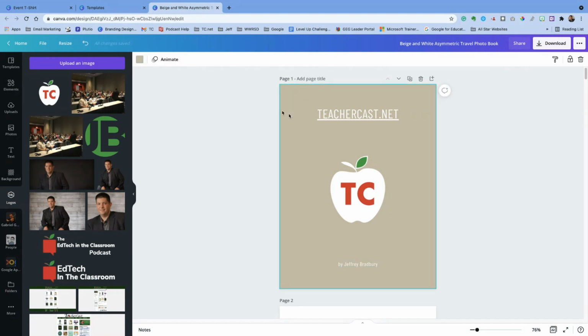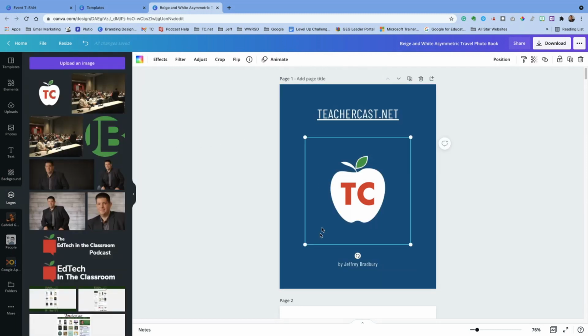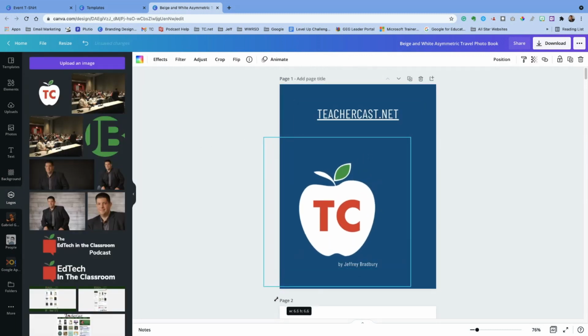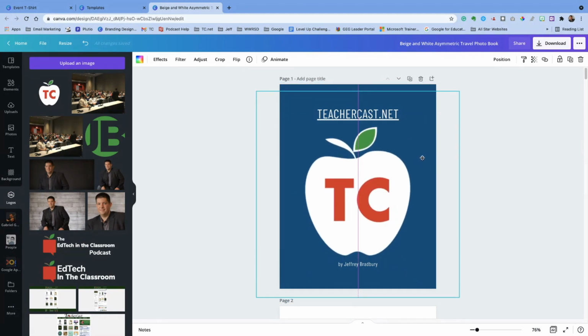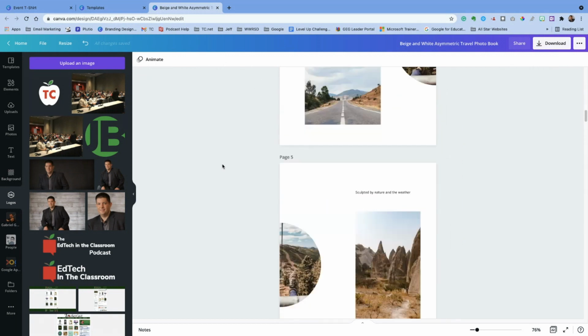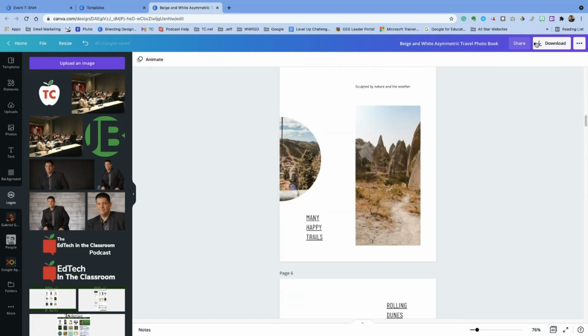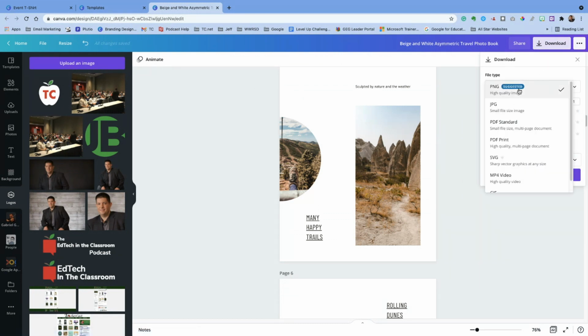And again, I want to change this from the nice little sand color into my brand color. And why not? Let's just make this apple just a little bit bigger here. After all, we are celebrating 10 years of TeacherCast. And here we go. We've got our nice little book. We can, of course, add different pictures, different logos. You get the idea. And then over here, we can hit download and make this into any number of things. Our PNG, PDF, we can even make it into print quality.